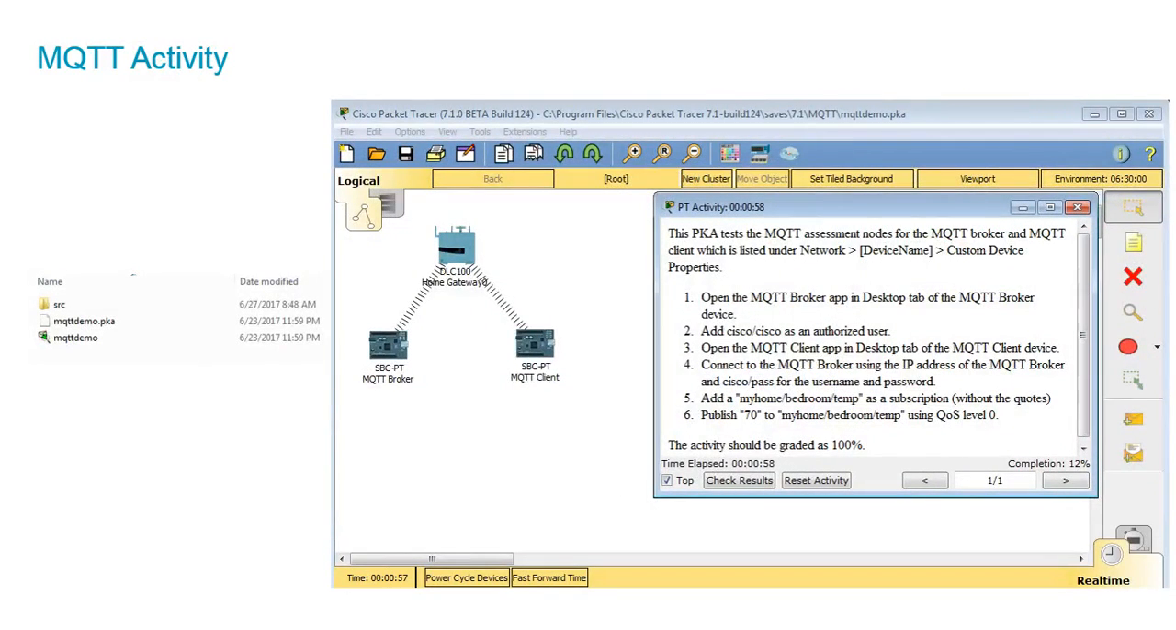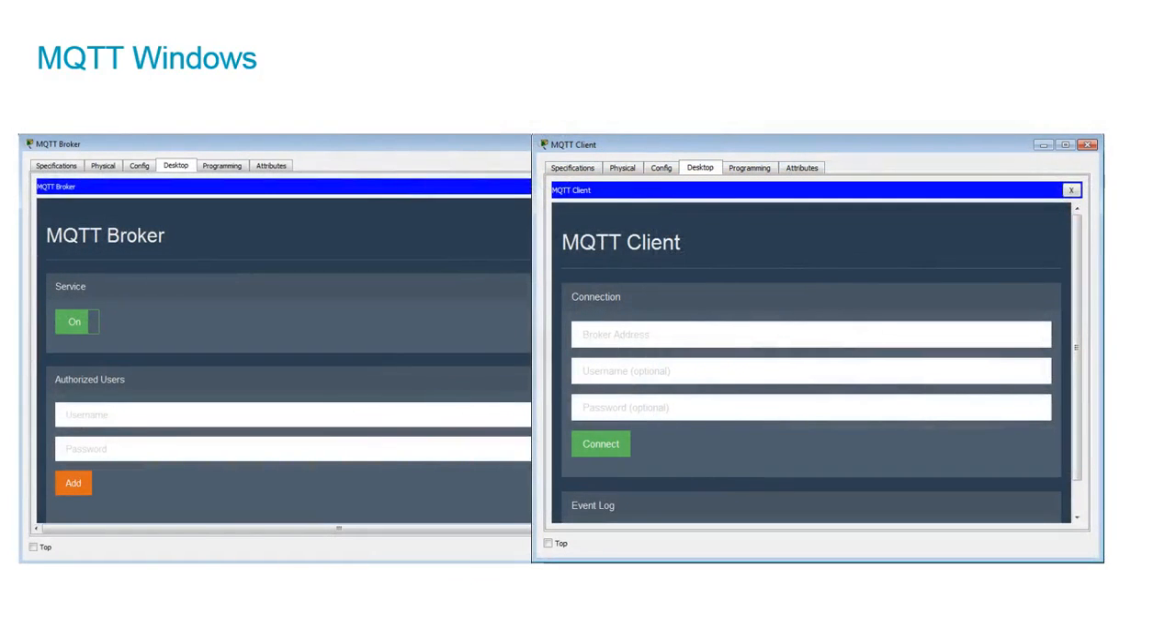MQTT is a lightweight messaging protocol that rides on top of the TCP/IP protocol. It is designed for connections with remote locations where a small code footprint is required or network bandwidth is limited. Follow the sample file to see how it works inside of PT 7.1. This is an example of what the broker and client windows look like inside of Packet Tracer.